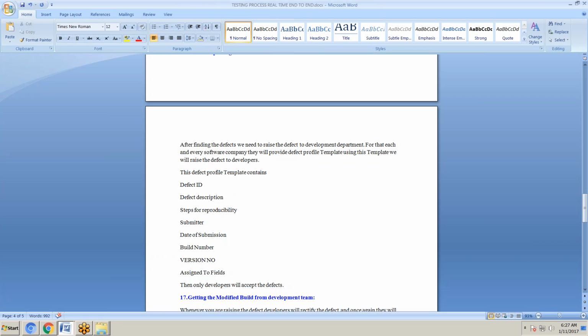We are raising the defect. So only the last field, the assigned to field, is filled by the development lead. Based on the defect, you will assign to someone. Already we discussed in the defect profile template: the assigned to field is filled by development lead, and the remaining fields are filled by the testing engineer.